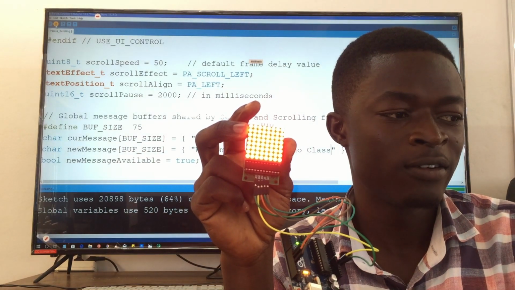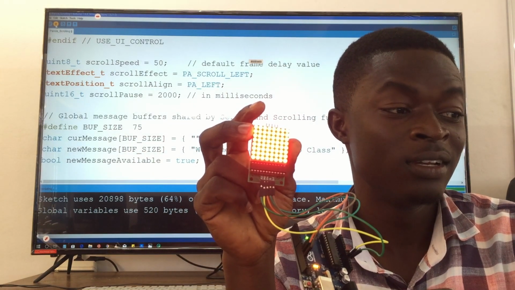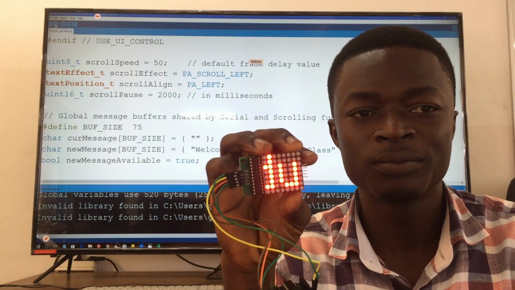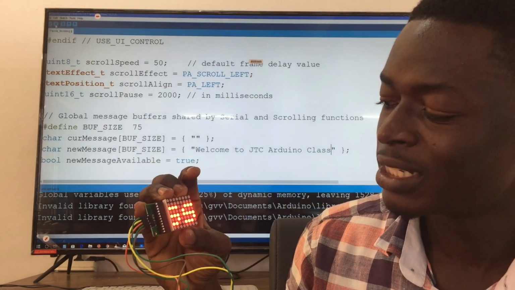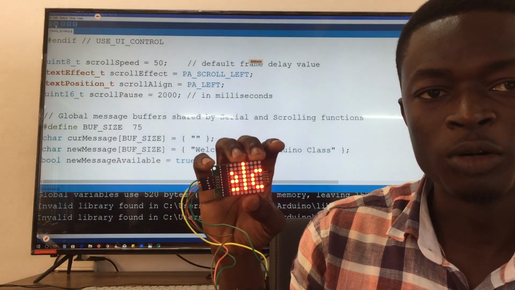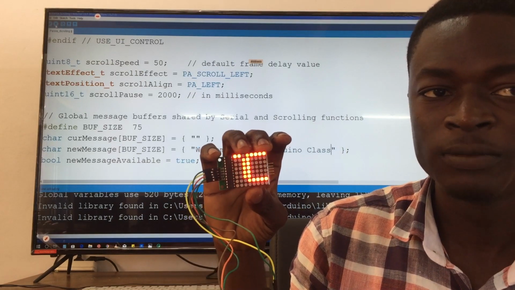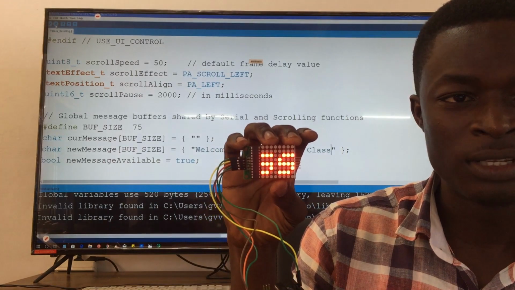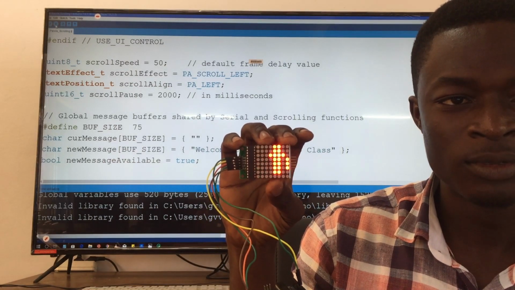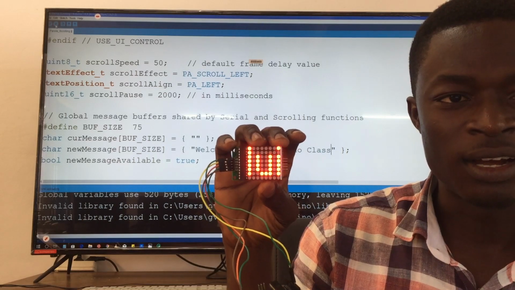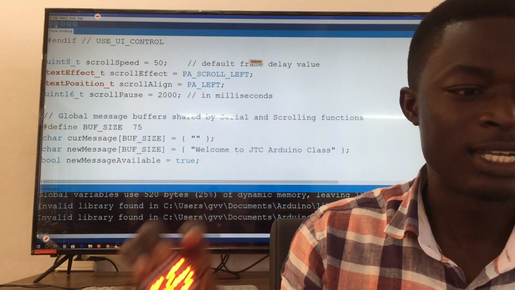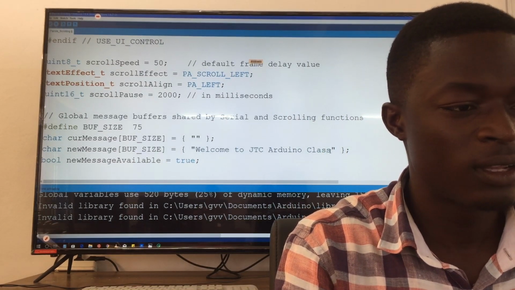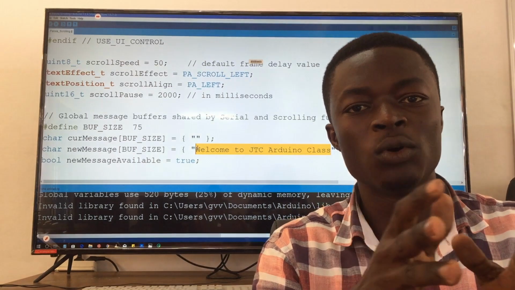Okay, so 5, 4, 3, 2, 1. Yes, it's done. From here we could see that it has uploaded the code successfully to the screen. So we are having Arduino class. It will tell us welcome to JTC Arduino class. Yes, that is it there. We could see the same sentence in the code in here.